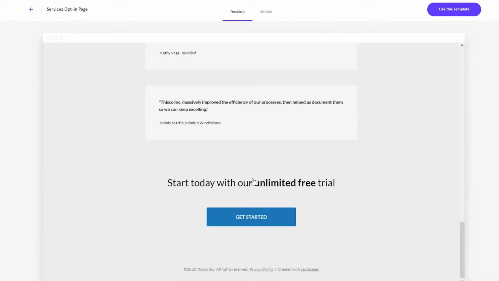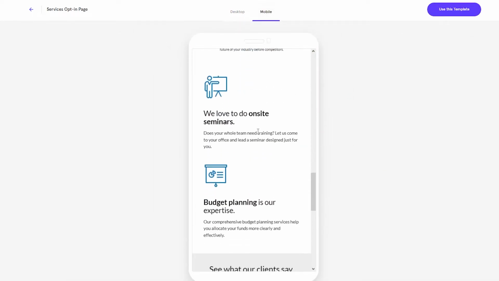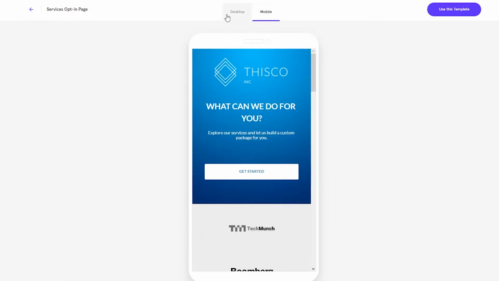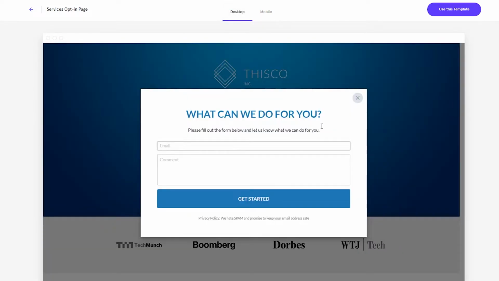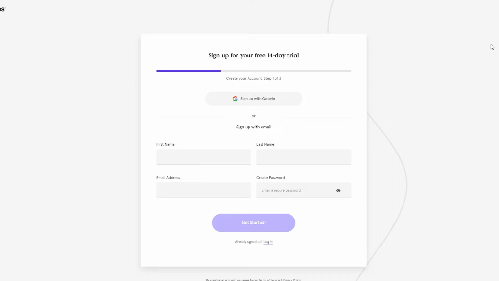So if I like the landing page, make sure to check how it's going to look on mobile too. Now, if you like what you see, if you like the template, let's click on get started. This is what you get. So if you like what you see, all you need to do is come up here and click on use this template. Now, once you click on use this template, obviously you're going to log yourself in again.